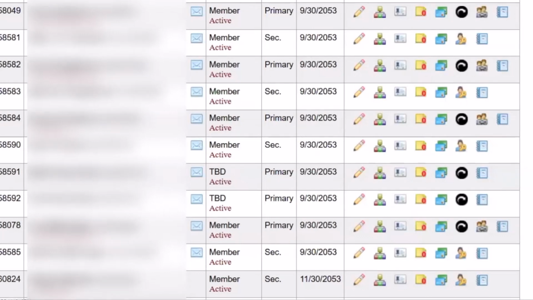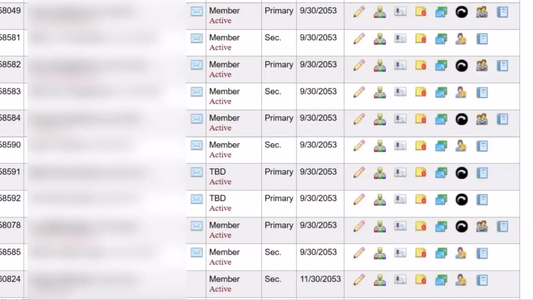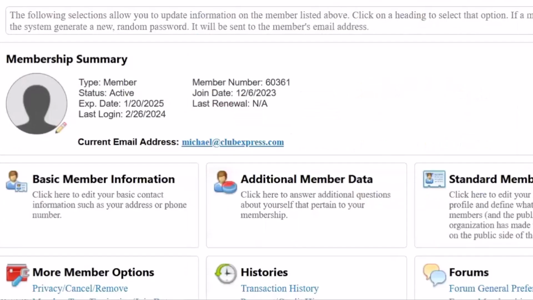So I promised at the beginning that we would circle back to the pencil. So let's do that now. The pencil is probably the place you'll go to the most. So between the pencil and clicking on their status, those are the two options you'll use the most. When we click on the pencil, it'll take us into their member profile.